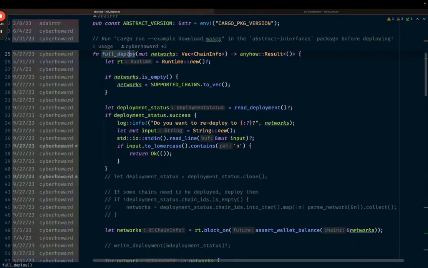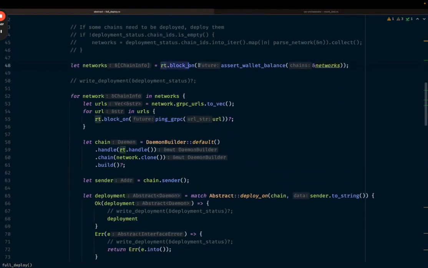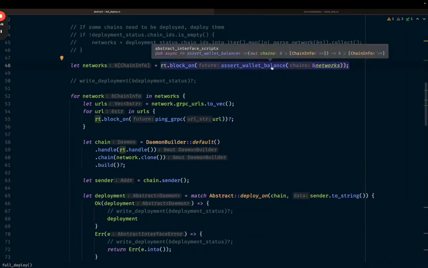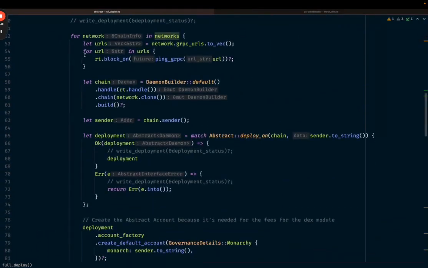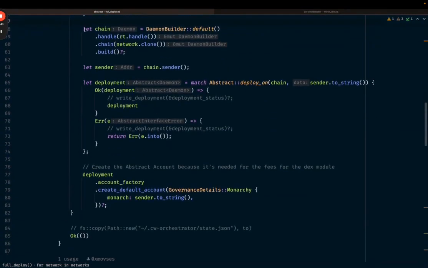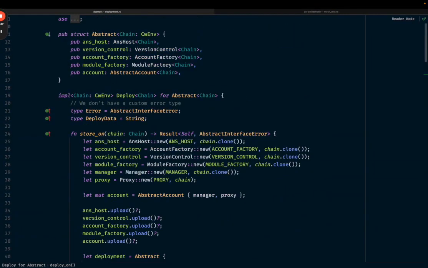And so here, given the networks, we check the wallet balance on each of these networks. On Archway, this tends to be a bit higher due to the fee split module. And we can iterate through these networks and build the chain, the daemon struct for that, which is a live environment. And then we can just call essentially one line, which is abstract deploy on. And in this one line, we deploy maybe 6 or 7 different contracts to the target environment.